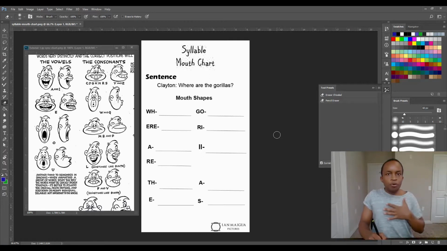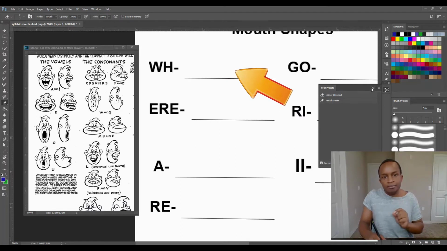Now, the way I approach animating dialogue is to first focus on each single word. Now, for example, in the sentence, where are the gorillas? I chose to focus on the word where. Now, when I say the word where, I'm making two distinct mouth shapes. So what I did is I put the two areas right over here, the WH and the ERE, okay?